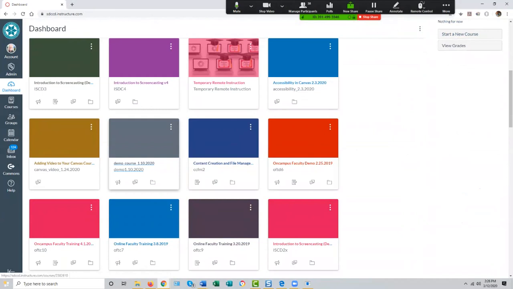Let's talk a little bit about the Canvas interface now, what different parts of the screen are used for, and how to move around in Canvas. The leftmost menu here is a system menu. It's an overarching menu that's not associated with any particular course, but with all courses and just with your Canvas account.